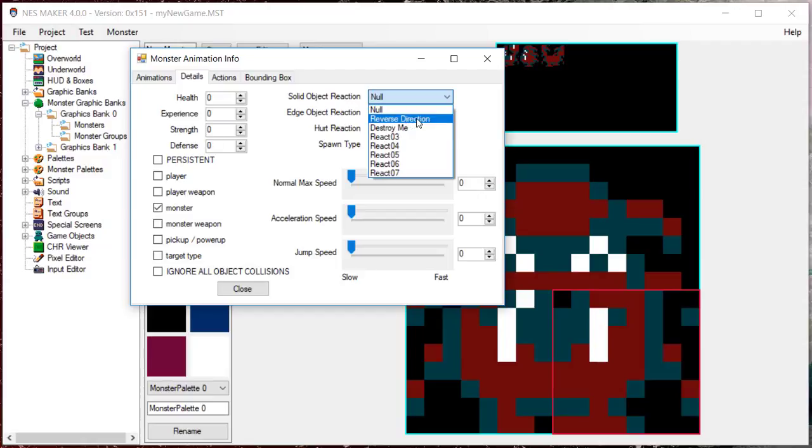reverse their direction. If you leave health at 0, hurting the monster will subtract 1, which will loop around to the value 255, giving the monster effectively 256 hit points. If you want the monster to be destroyed in one hit, set health to 1. The rest of this interface we discussed in the Game Objects video.